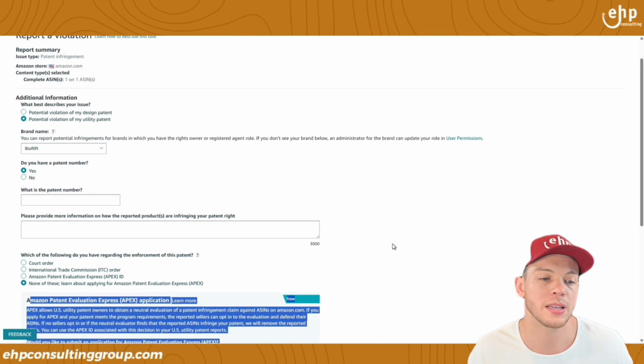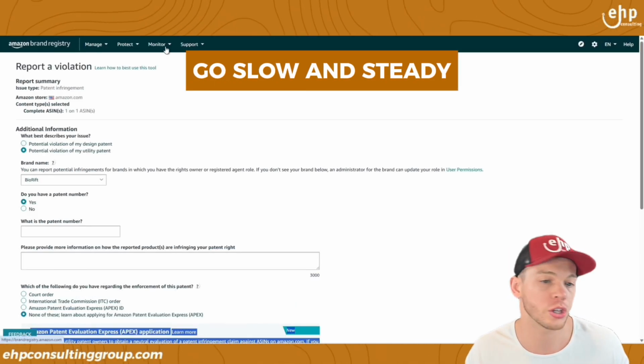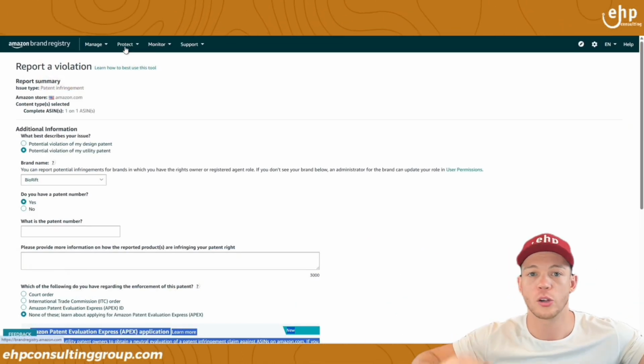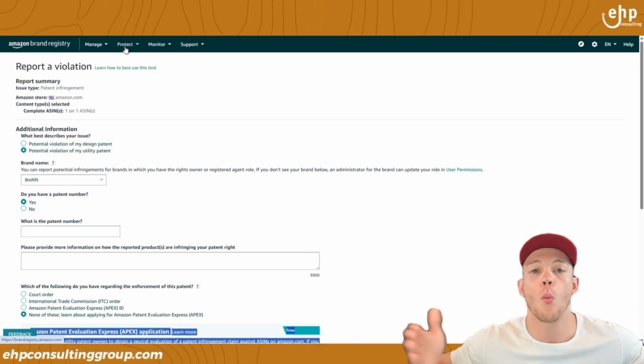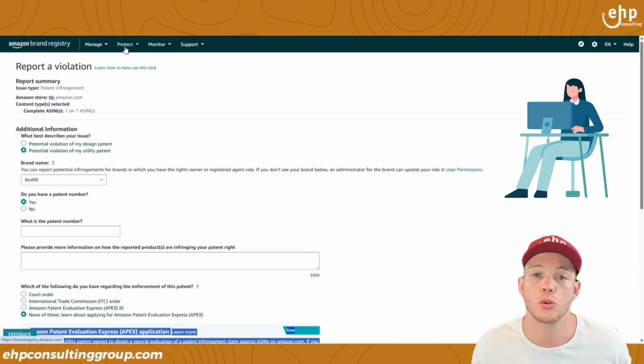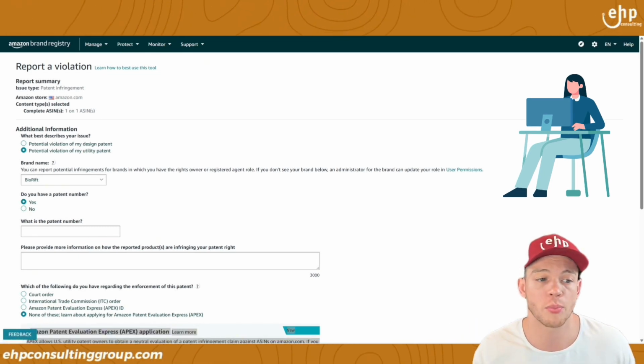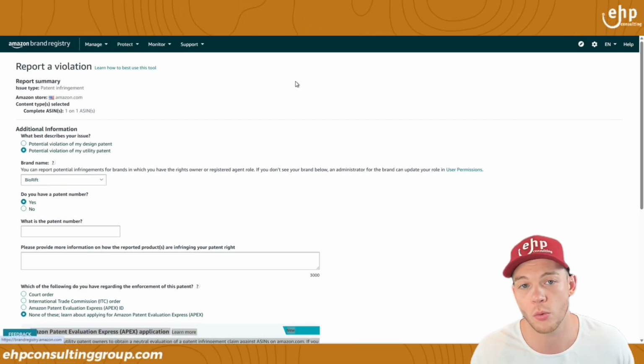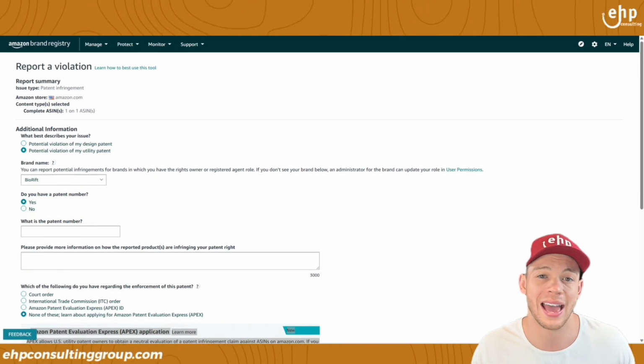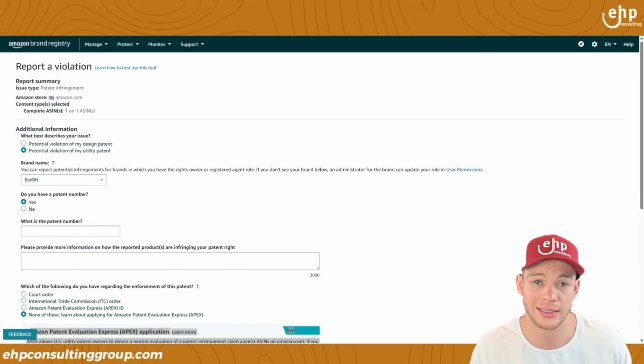Now, another tip is to go slow and steady. Don't rush this process. Don't be reporting people like crazy. You need to do maybe 1 a week, 2 a week. If you do too much and you report the same person over and over again, Amazon's going to think you're violating their policies. They're just going to kick you off brand registry and say you can't report fakes anymore. We can get you reinstated if that happens, but it's just a pain. Don't want that to happen to you.